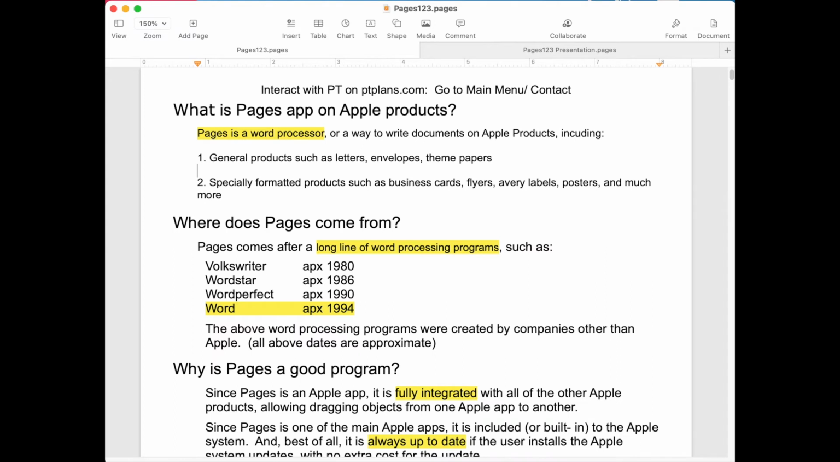Hi, this is my video on how to get started using Pages, an Apple product. What is Pages? It's a word processor. You'll see the writing on the screen, which you can read. You can pause and read it.